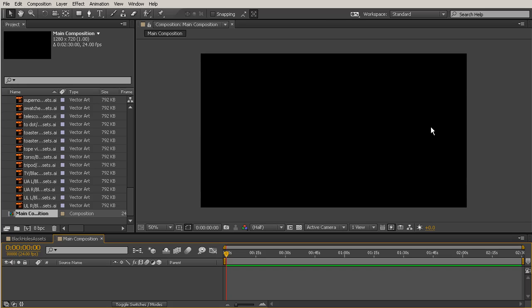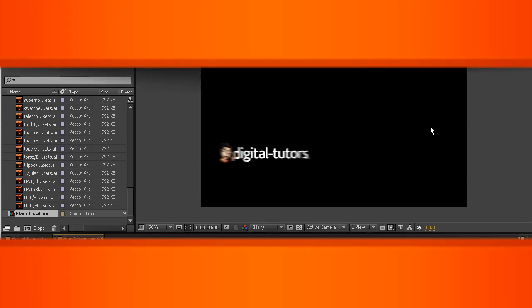Okay, so we've imported and chosen our project settings. Let's come back in the next lesson and we'll begin animating the banner using the page turn effect.